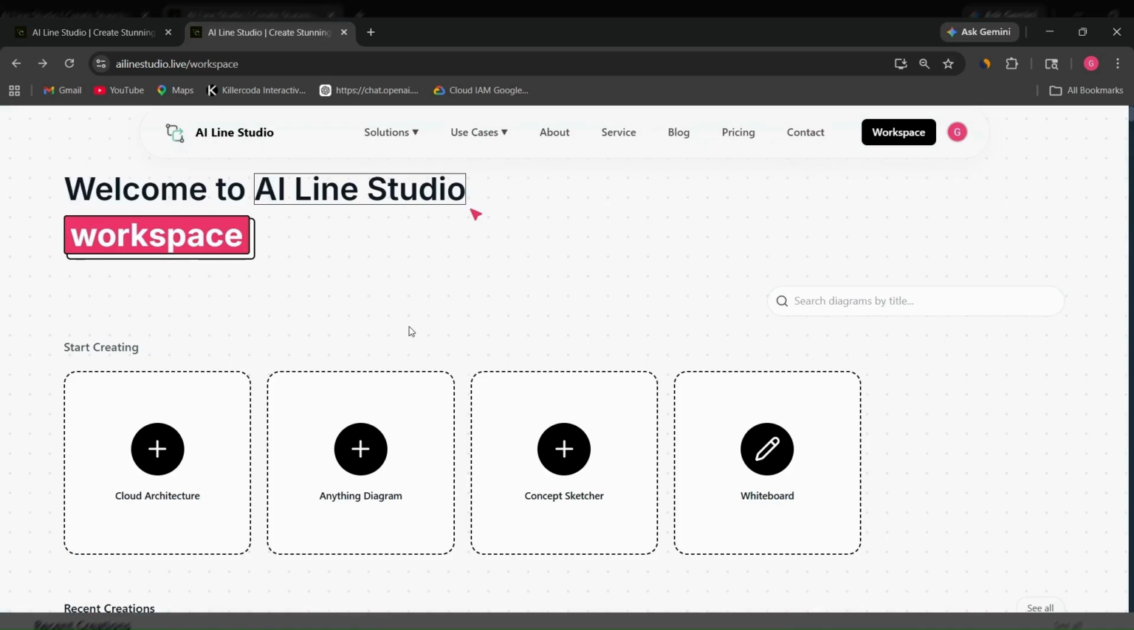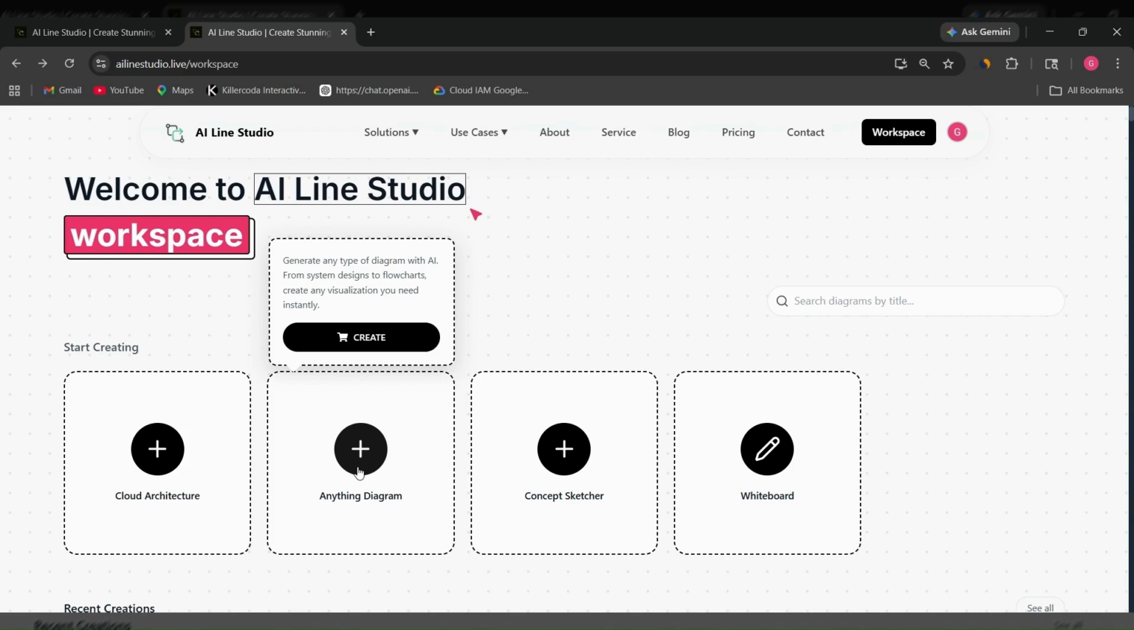So after successfully registering on the platform, the first page you would be redirected to is the workspace page. Over there we have quite a lot of different kinds of features through which you could generate your diagram. So today we are talking about the anything diagrams. So click on this.